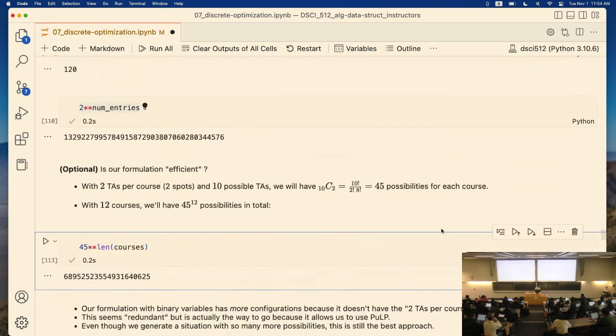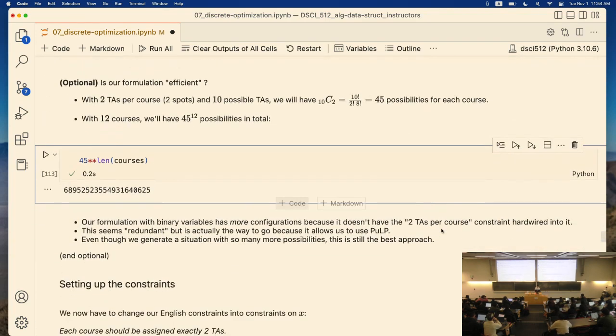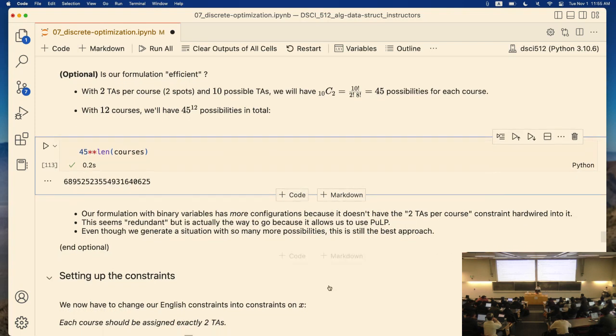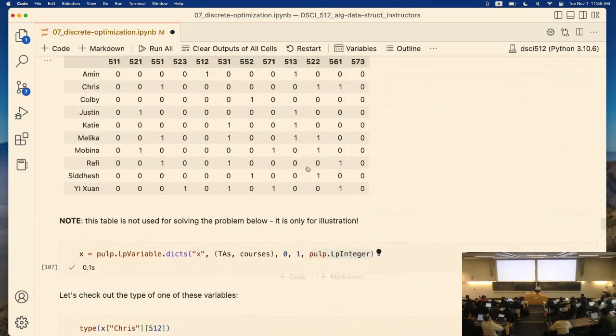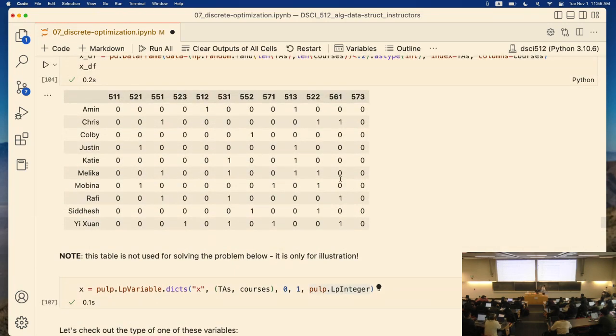All right. Now let's start setting up the constraints with the pulp language. Okay, I'll start with this constraint over here. So we know that one of the constraints was each course should be assigned exactly 2 TAs. Each course should be assigned exactly 2 TAs. Okay, how can we define this particular constraint in terms of the x's that we have? So we have an x for each TA and each course. Okay, how can we define that?